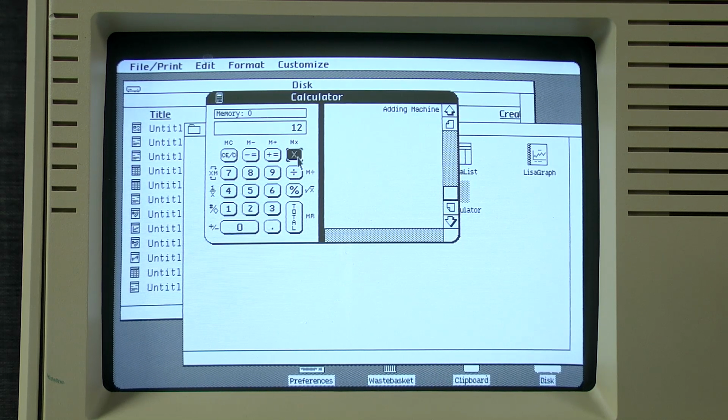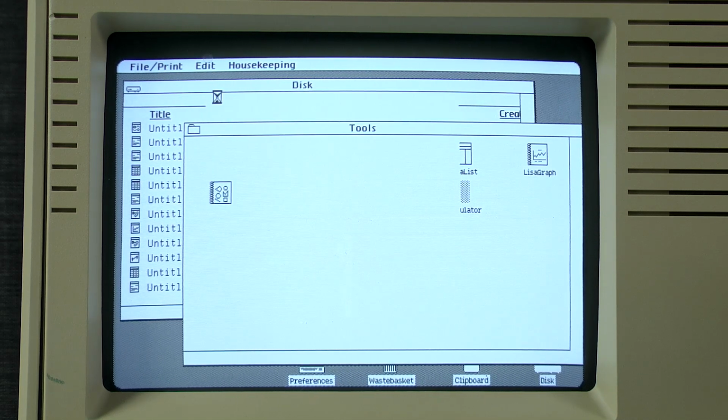12 times 5. Total. There we go. It's quite an elaborate little calculator, so that's quite fancy. Showing you results along the way. So that's good. Let's just close it.